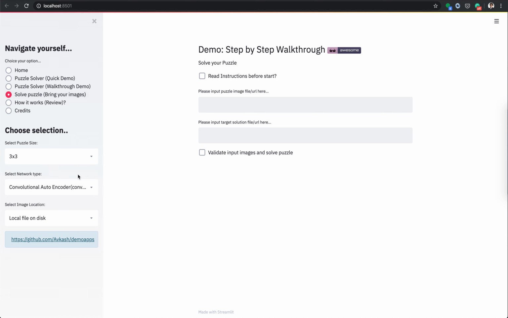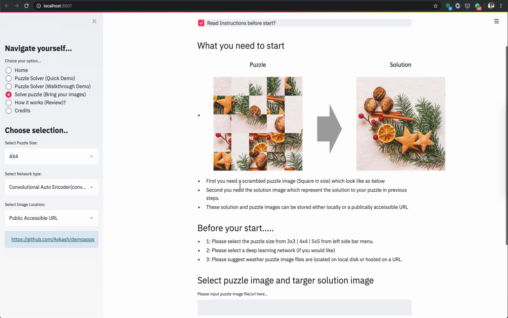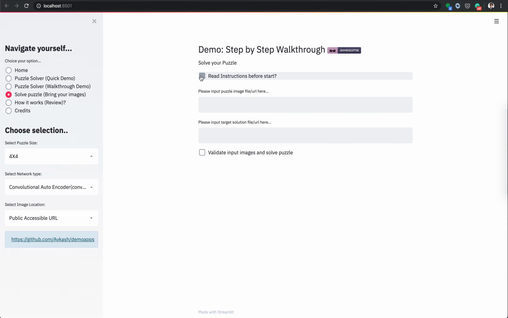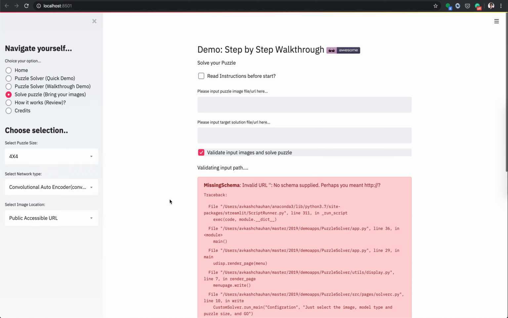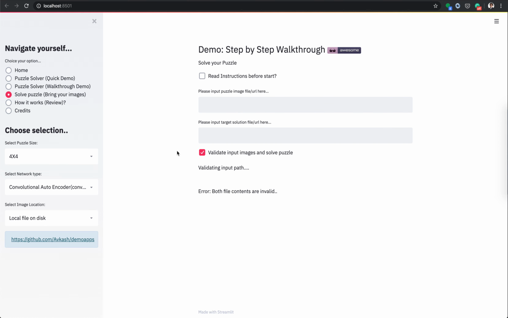If you have your own problem, you can select whatever type of blocks you have. If your file is available locally, you can provide the problem and solution. Or if your image is accessible somewhere on the internet, you can provide the input here and here. If you want to read the instructions, you can see them here. If you do not need the instructions, you can uncheck this, and once you have a proper image, you run it and it will try to solve your image. Right now you see an error because we did not provide this information properly. So that's pretty much it.